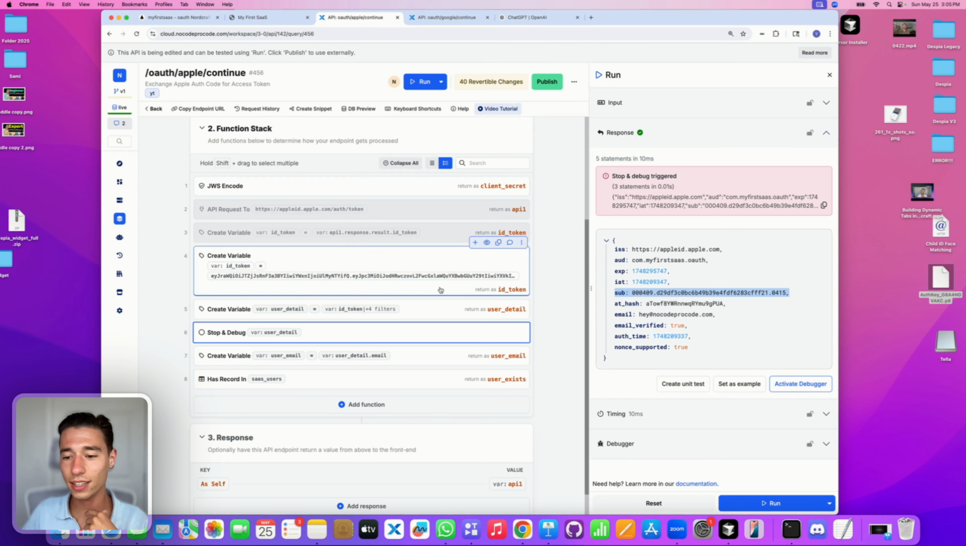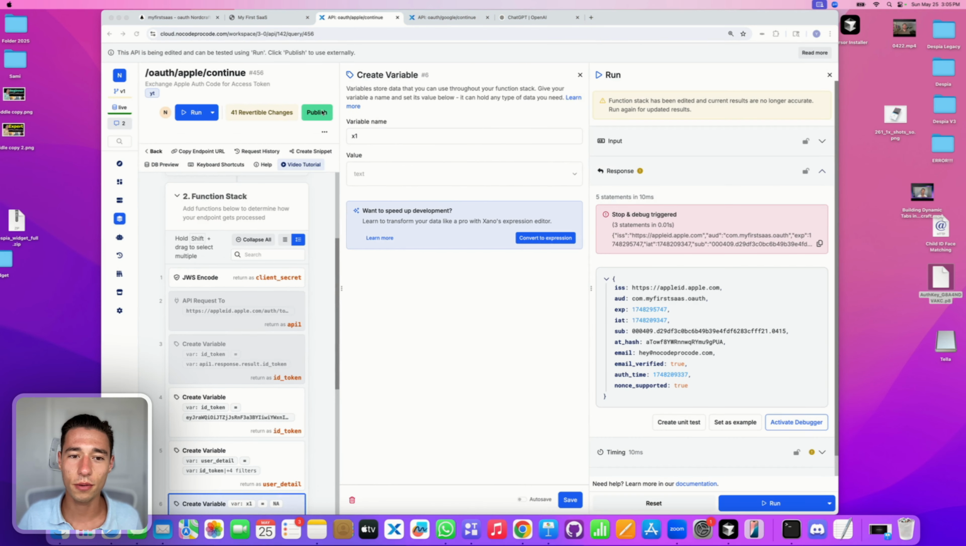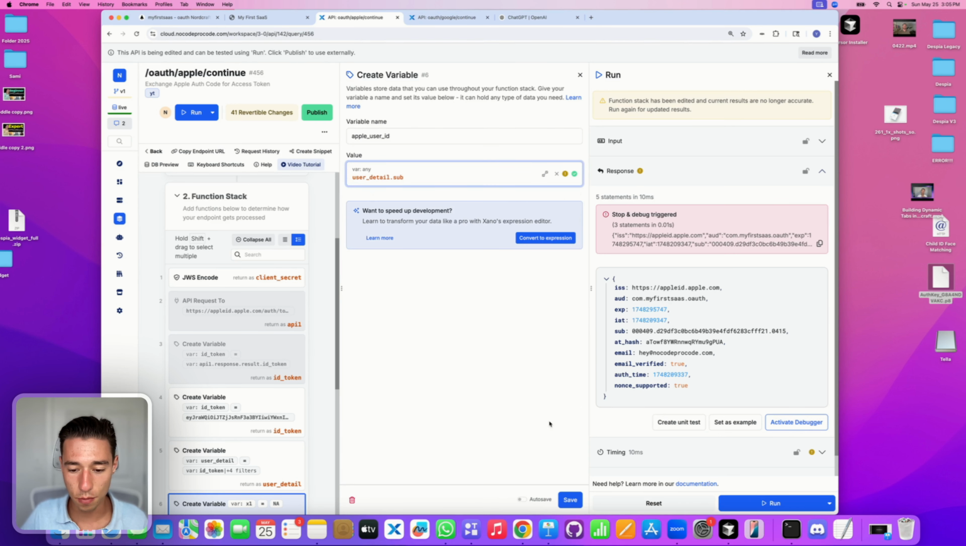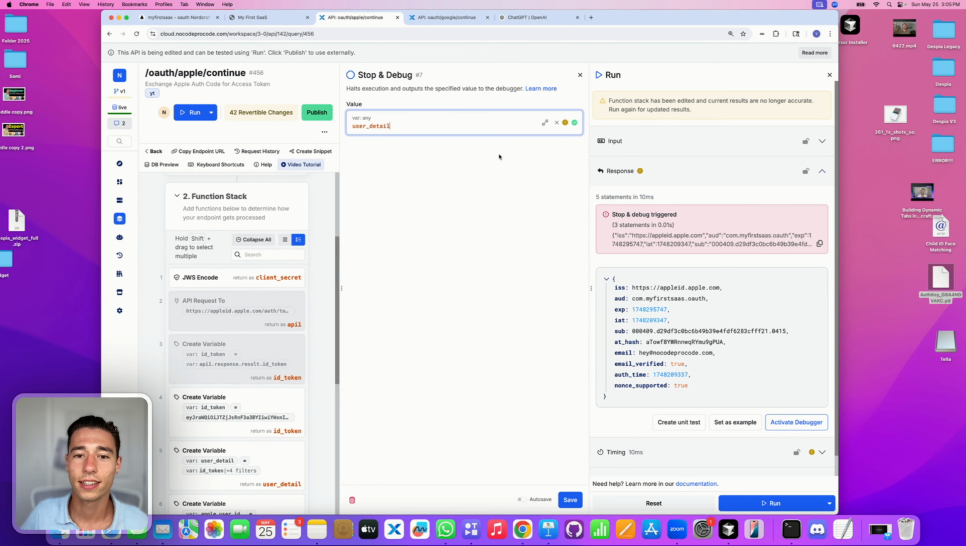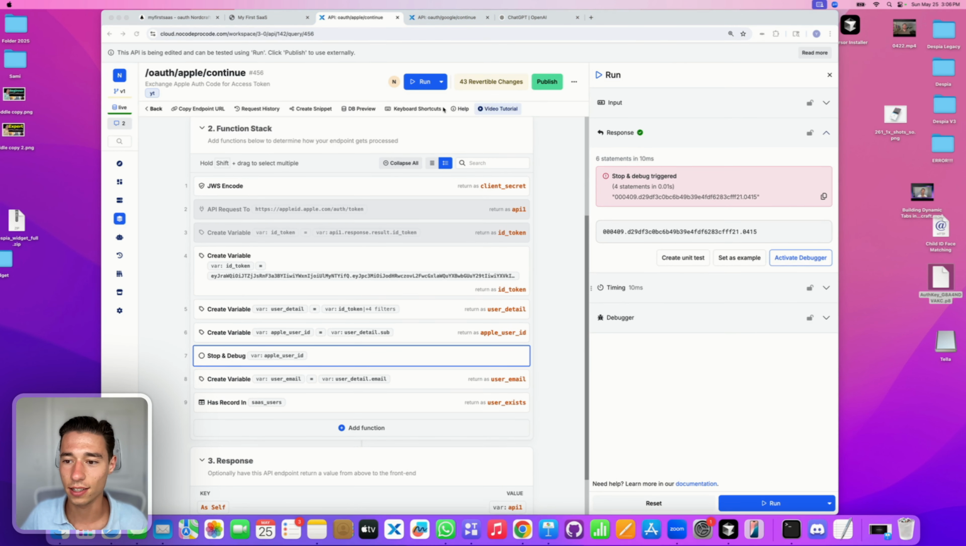So to make this look nicer, with Google, it's like your Gmail is bound to the Google account. You're not changing your Gmail every week. With Apple, you can do that. You can change your email. You can link a custom email to it and all those kinds of things. So I want to also have the user ID. So under the user detail, I want to create a variable called Apple user ID. And that Apple user ID will be coming from the user detail, and that will be the SUB. That's the subscriber ID. And then I will take a look at the Apple user ID, and I will run this with the Apple user ID. There you go.